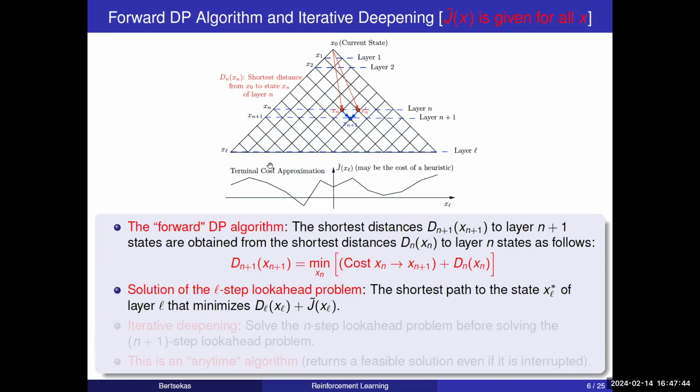And then the solution to the L-step look-ahead problem, so this layer here, is given by the shortest path to a state xL star, somewhere here in layer L, that minimizes the shortest path from x0 to xL plus this terminal cost function approximation. So this is a formulation where we've sort of swapped the beginning and the end of our dynamic programming computation. It goes in sort of a reverse order. At each of these states, we can compute this value dn+1 of xn+1, and the computation is going to start from x0 and move forward to L.